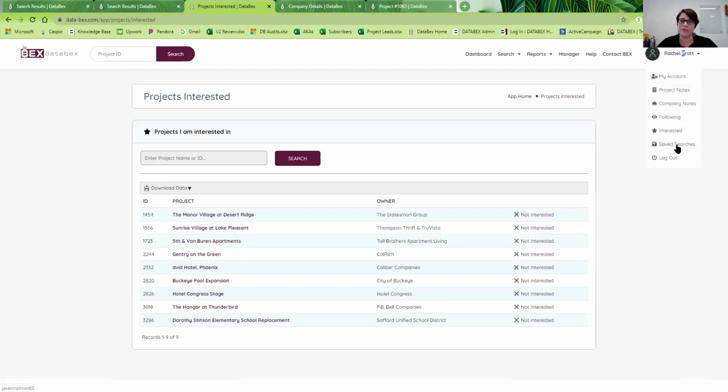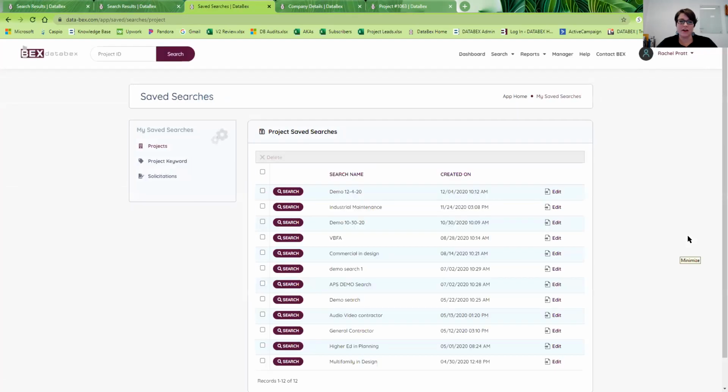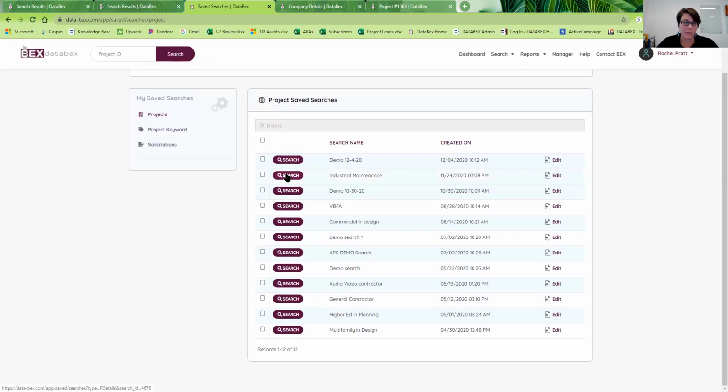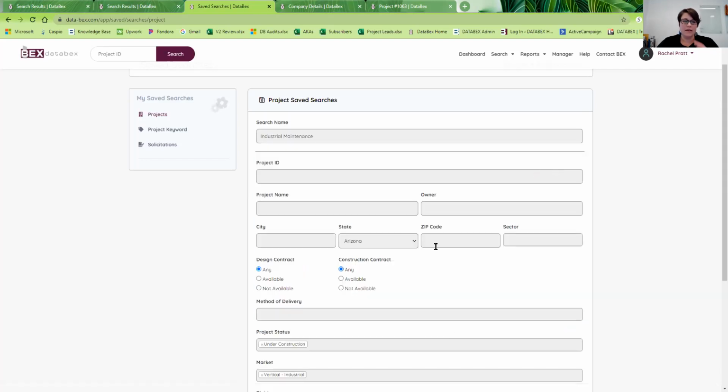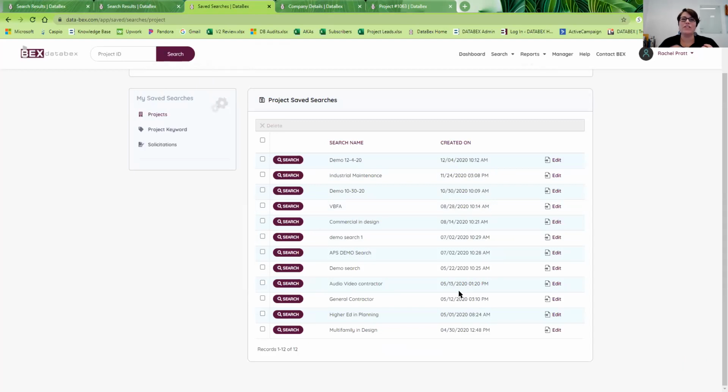And then the last one I want to show you is saved searches. Remember, the saved searches are what give you the information on your daily and weekly digests. You can search the saved searches from here if you wanted to get that fresh list, or you can edit the criteria. Maybe you're not getting the information that you want from that particular search, you can edit the criteria here. So I can just go to edit. And then I'm like, yeah, I want to make sure that construction contract is available. I can save it. And now I'm going to get a new refreshed list of projects sent to me every day with that criteria.